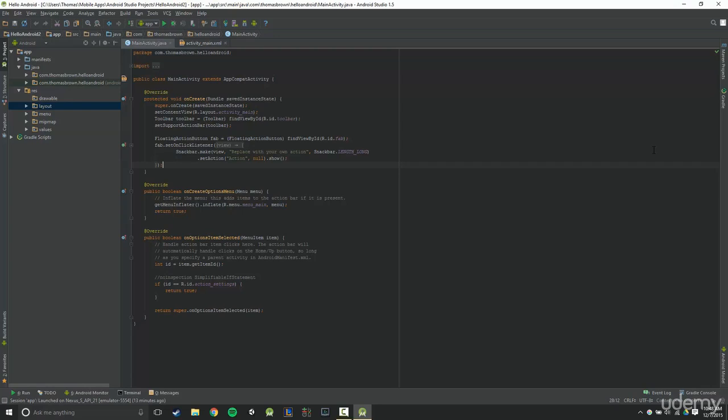An activity component, as I've said, is a primary component. It's a component that our users interact with. Activities have layout files associated with them, and these layout files define the user interface for that particular kind of activity. So let's go over to our file structure here.